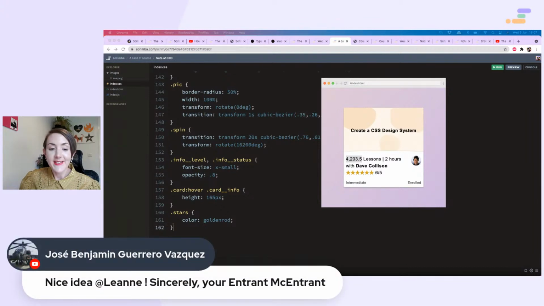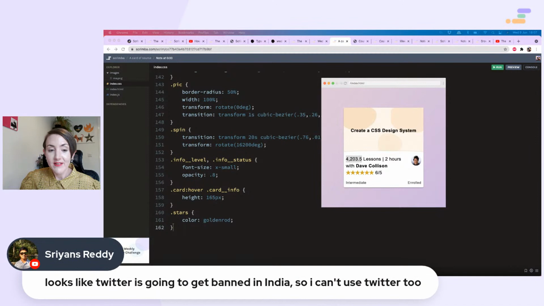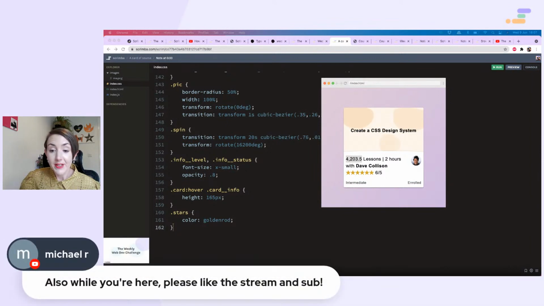Nice idea, Leanne. Sincerely, your entrant McEntrant. I'm glad you like it. Looks like Twitter is going to get banned in India. Oh, that's not good. But you can use Discord to submit.